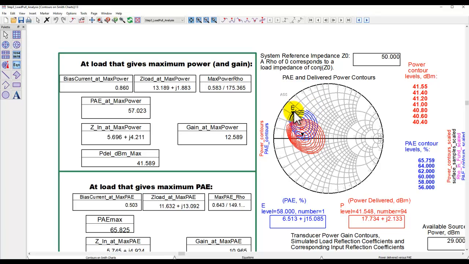Right, once you move the marker on these plots here, you can read out the numbers using this marker readout at the bottom. So there's one marker for power delivered, another marker for PAE. So that's this much section.